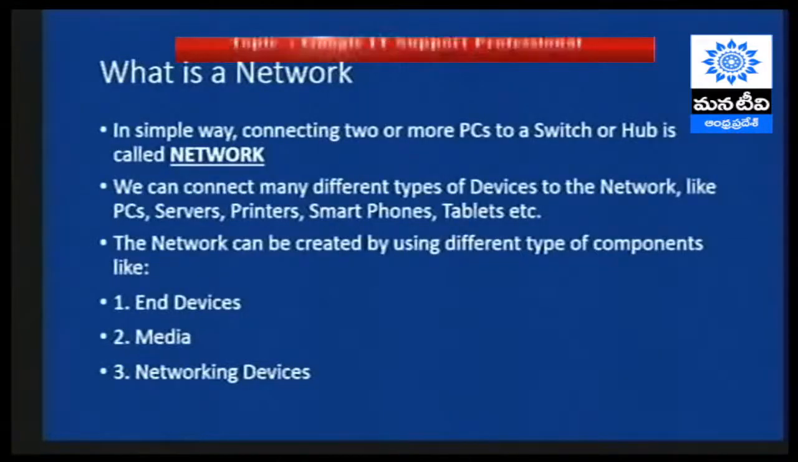So what is a network? Why do we need a network? What are the components to set up a network? Networks play a very important role in our day-to-day life. Let's start with the definition of what a network is. In a simple way, connecting two or more computers to a switch or a hub is called a network. That's a simple way to define a network.